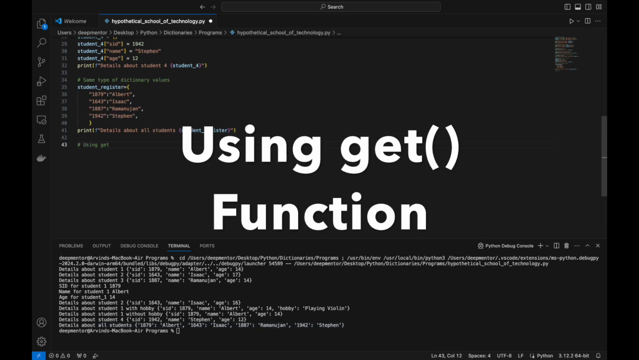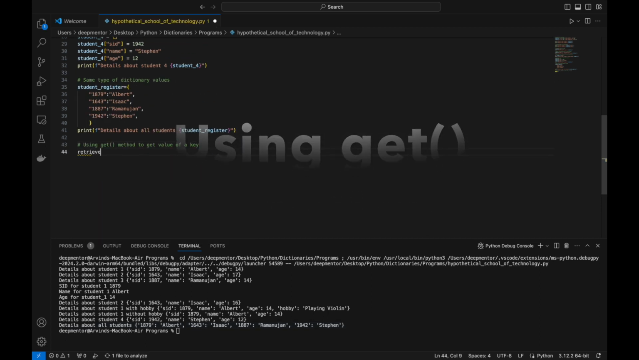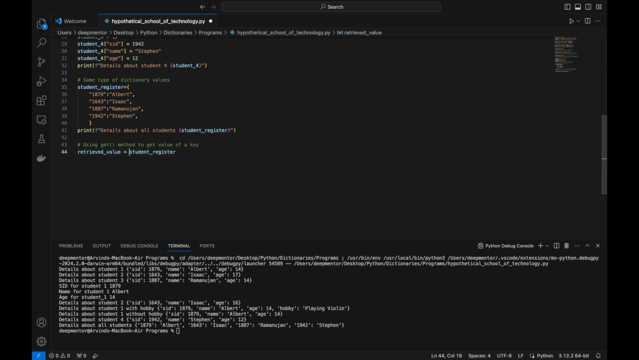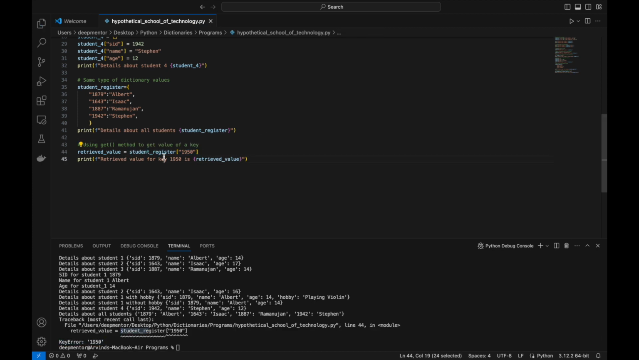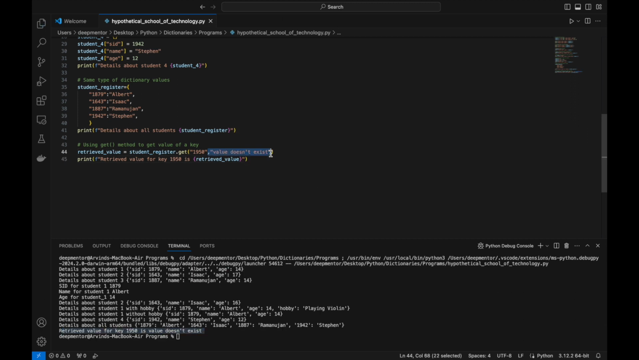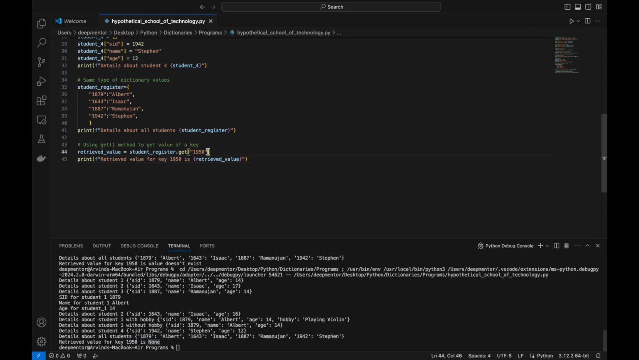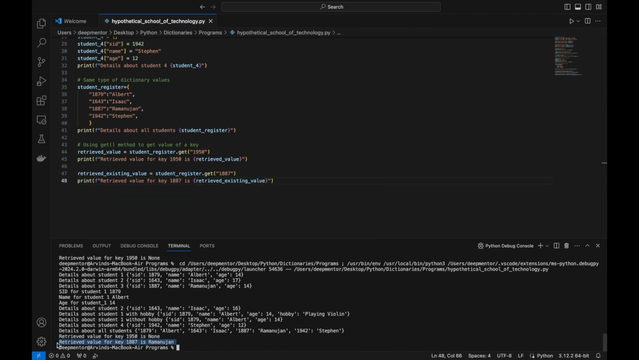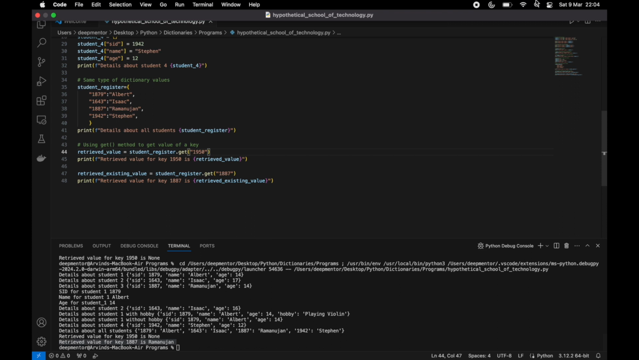If we try to get the value of a key which doesn't exist, you will get an error message. In order to avoid the error message, we can make use of the get function. The get function allows you to provide a default value in case the key doesn't exist. If you don't provide a default value, then you will get None as value. The None keyword in Python is used to represent no value. If the key is present in the dictionary, then you will get the corresponding value.